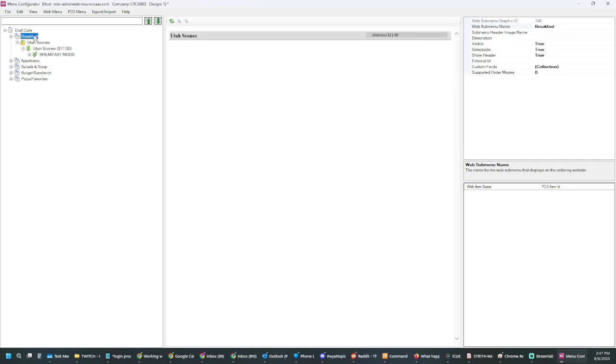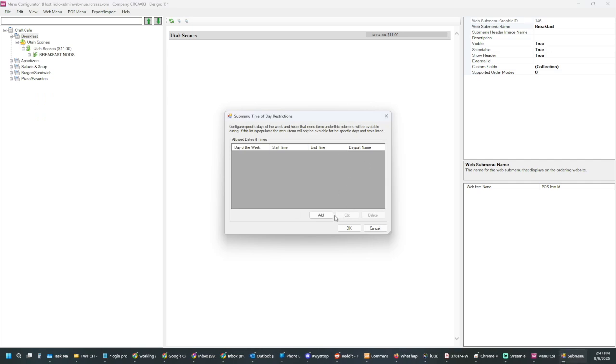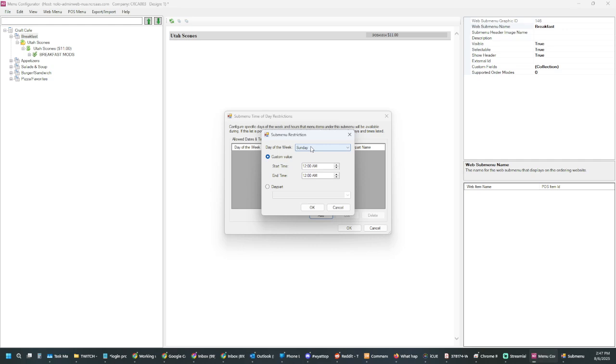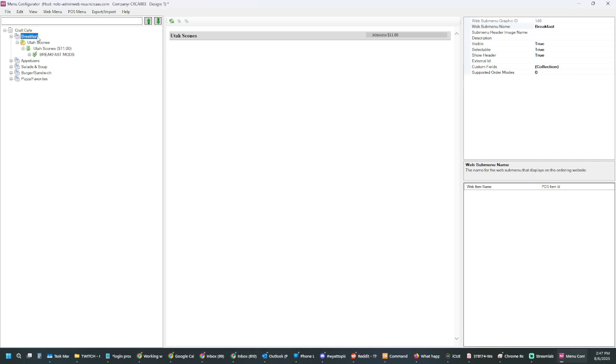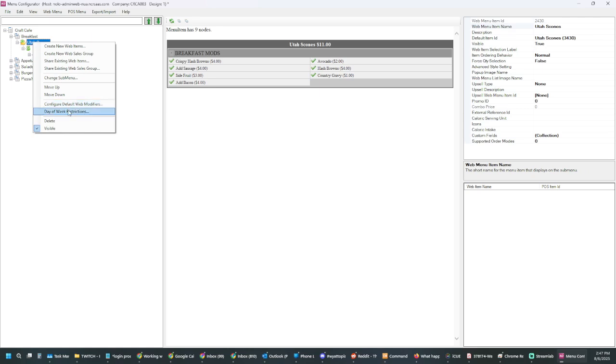I'm going to show you how now to change the breakfast submenu so that it's only showing up on certain days. We're going to do daytime restriction. That's going to pop up this menu. We're going to add. We're only going to do this for Saturday and Sunday. Maybe they have some type of brunch or something like that for that day. So Saturday and Sunday, we're going to put those in there and press OK. Now, breakfast will only show up on those days.